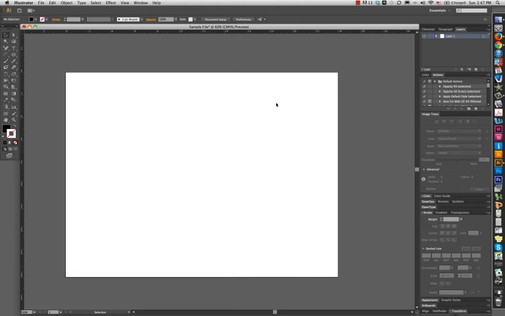Hi everyone. This Illustrator tutorial is going to cover the image trace and live paint tools. You probably will hear me refer to image trace as live trace occasionally. That's what it used to be called in all previous versions of Illustrator, and sometimes I slip and call it the old name.